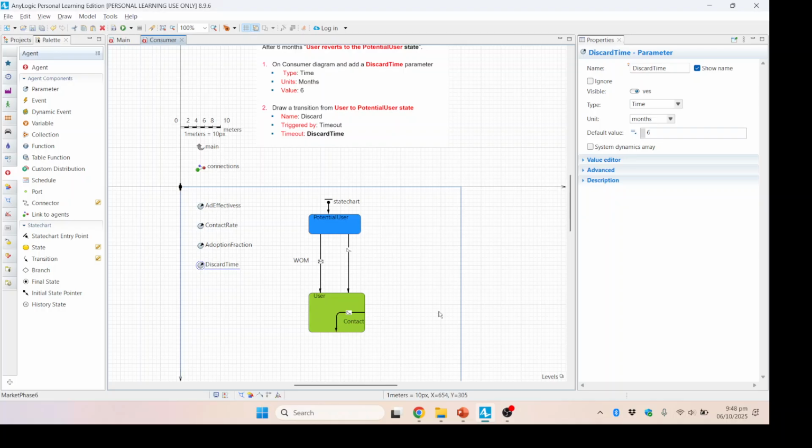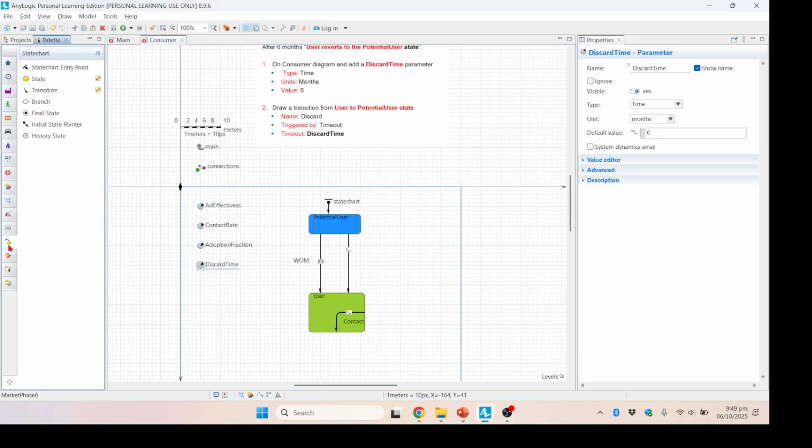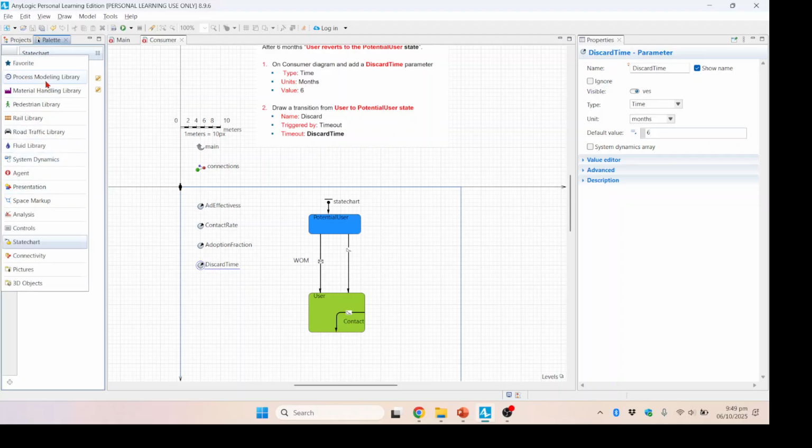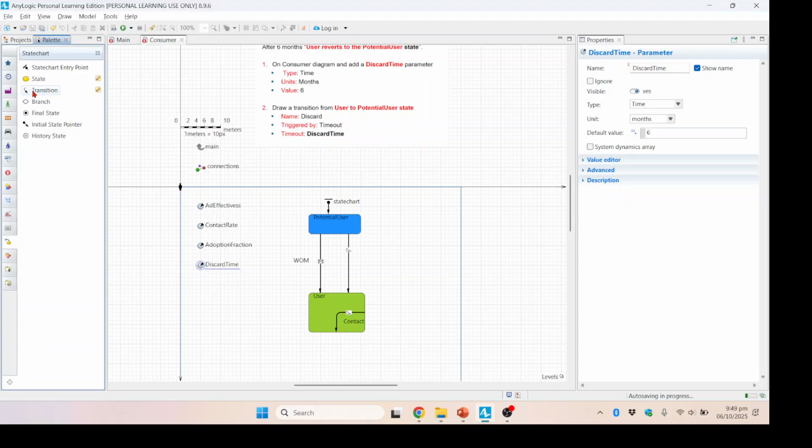Now let's add a transition, and as I discussed earlier, what happens when a user discards the product, the user returns back to the potential user state. So for that, go to the state charts, and here there is a transition option. I discussed in my previous videos as well that if you hover your mouse on these icons, then you will see the names of the libraries which are available to you. So go to the state chart library, and there is the option of transition.